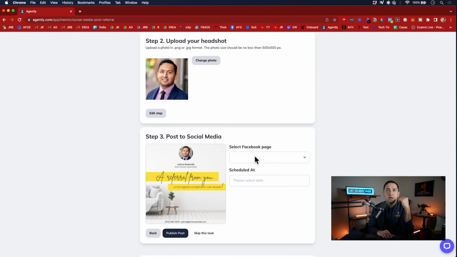So you get to select which page you want it to go on. If I wanted it to go on that page, I would hit publish and we're good. Right? So this is very simple. You don't have to go to Canva. You don't have to learn Photoshop. You don't have to even think about what should I put on this post. We've already curated it for them.